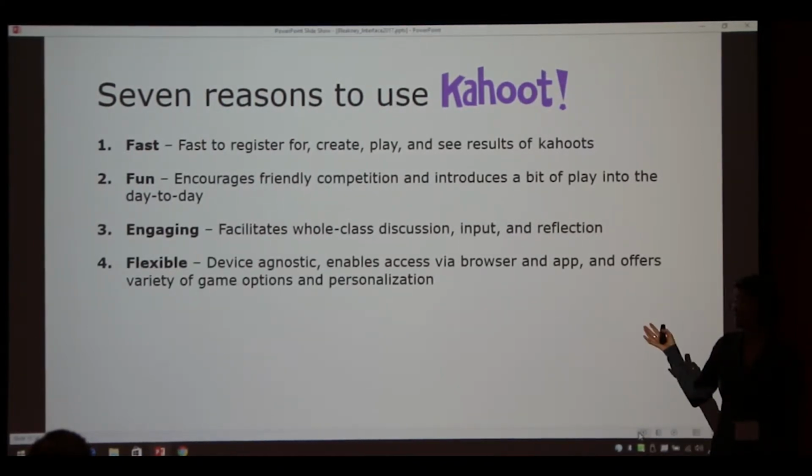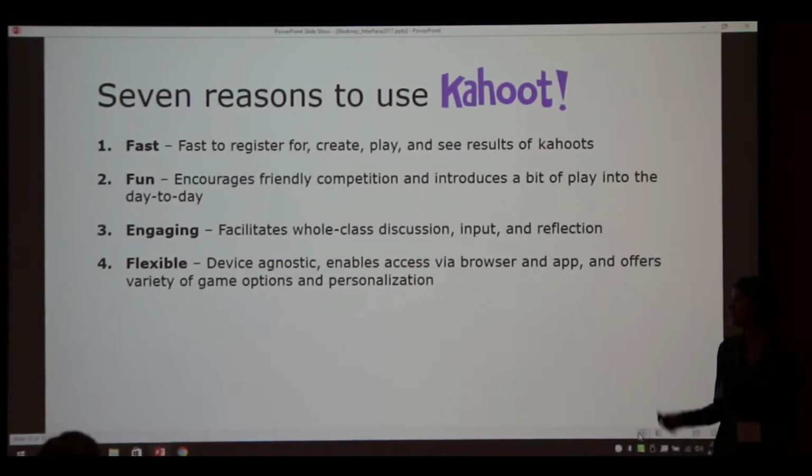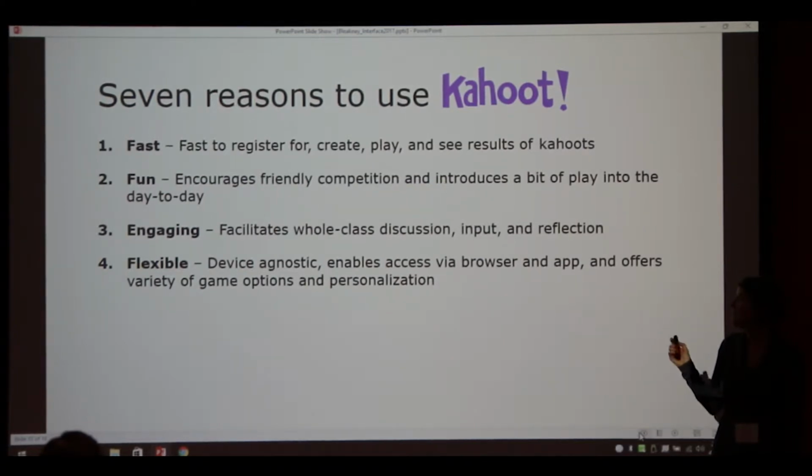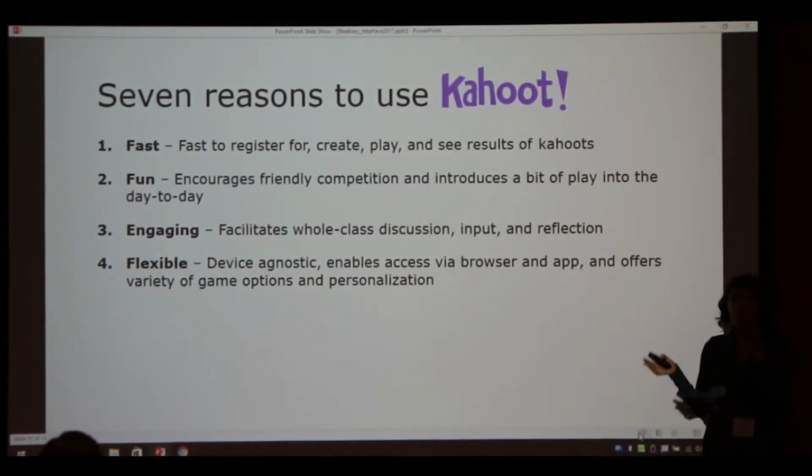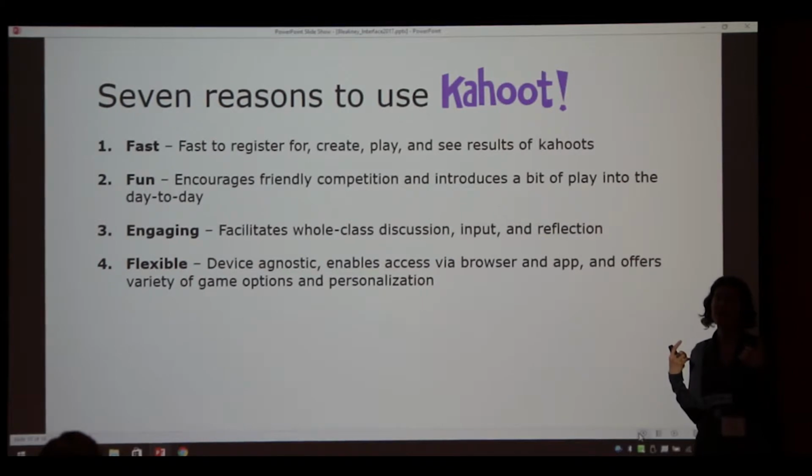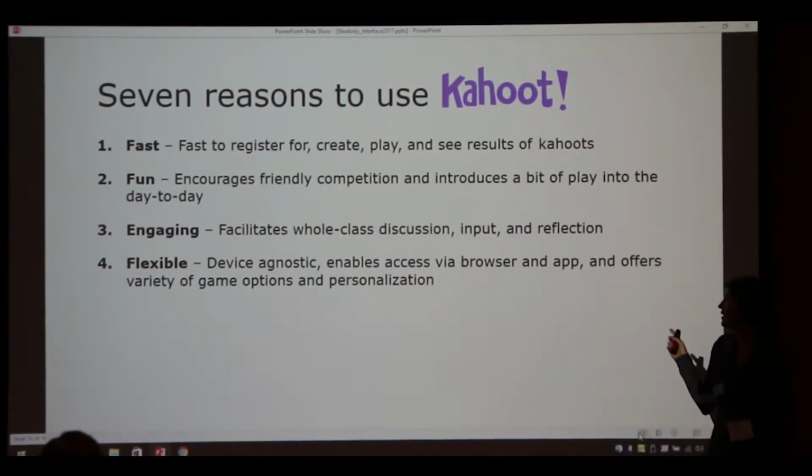It's device agnostic, which is great. So, you can use laptops, phones, any device that they can get onto a browser. It does enable access via both browser and app. So if you say you're going to be using Kahoot a lot, you could encourage your students to get the app, and it makes things even simpler. And then it offers a variety of game options that we talked about, as well as personalization, which is fun too, because then you can let your students get to know you a little better, or your dog a little better, or your predilection for baking a little bit better.